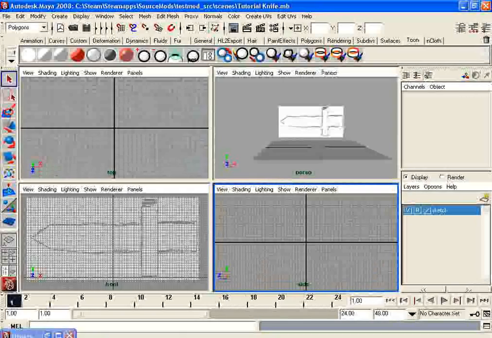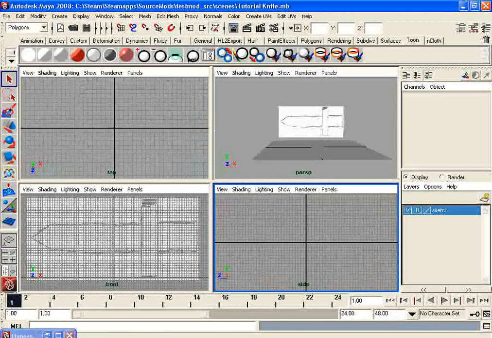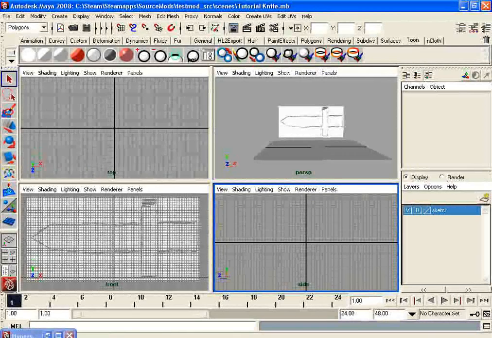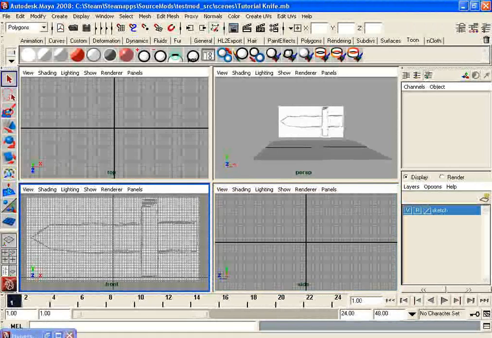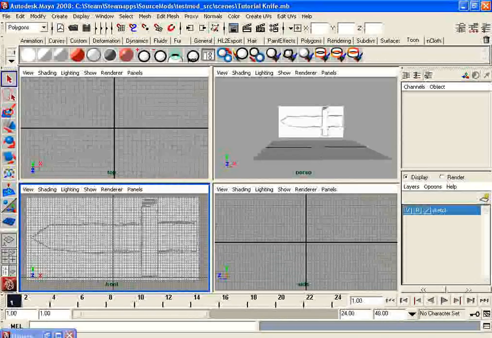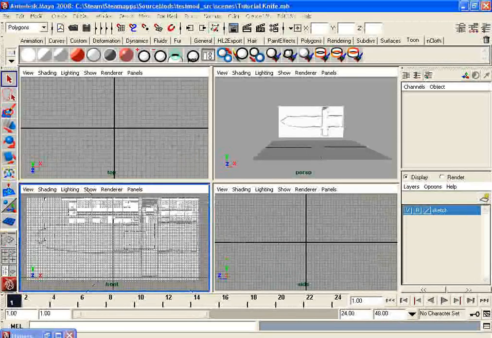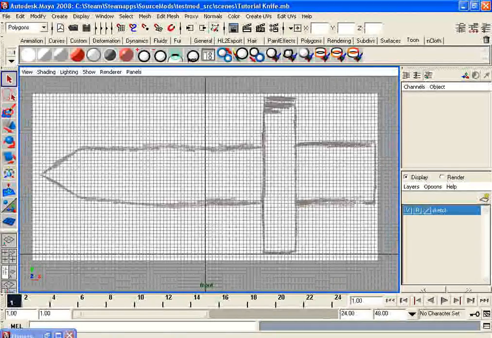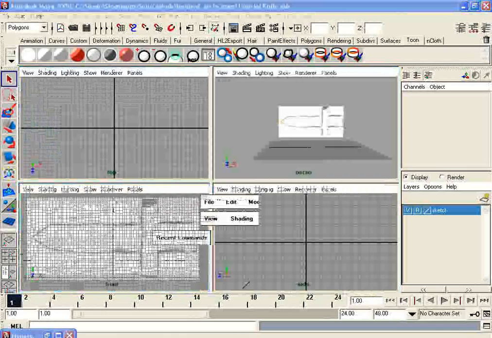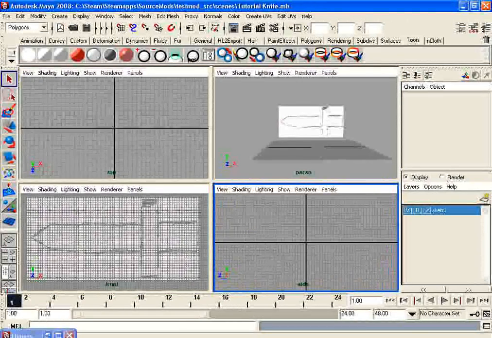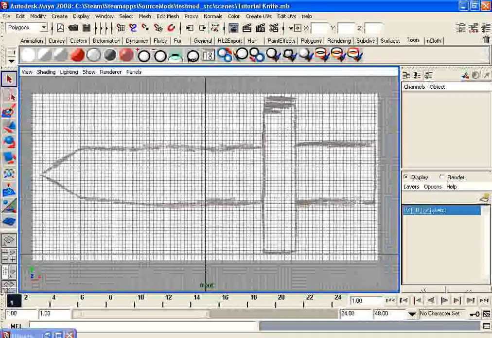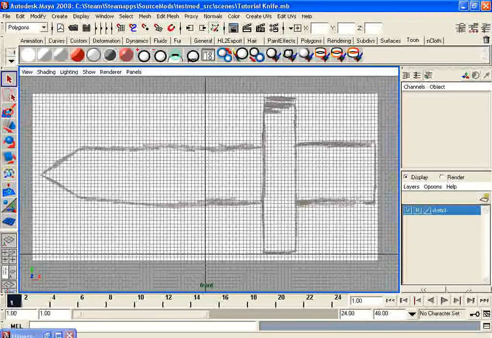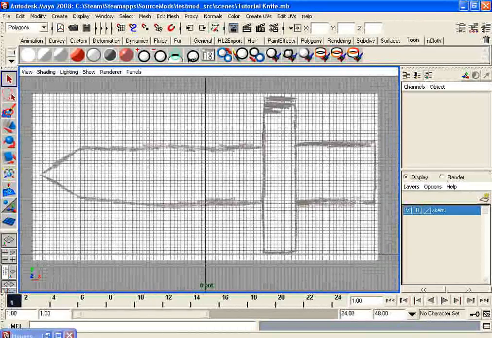Alright, so we have our sword here, and what we want to do is work in the front view now. Left click on the front view, make sure it has this blue border around it, then hit the space bar. Make sure your mouse is over the front view and tap the space bar, and it'll zoom in and make the front view your only view. Just a note, make sure you have a good resolution so you can see the entire image.